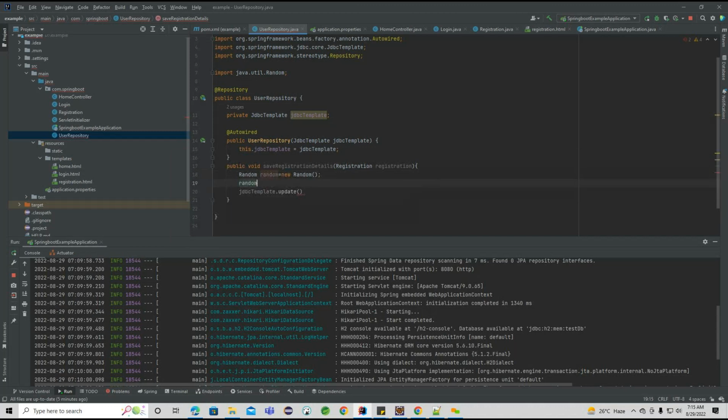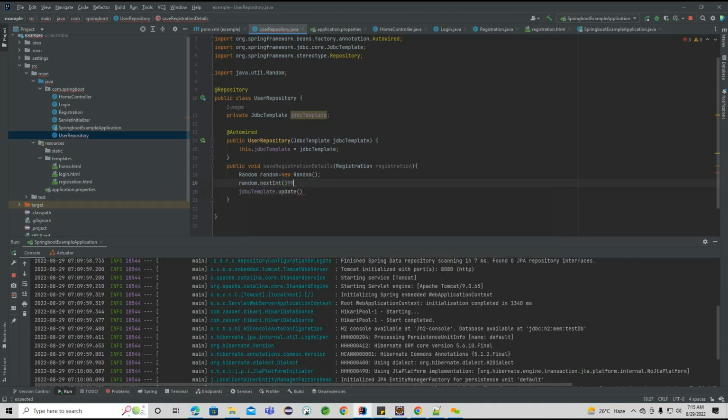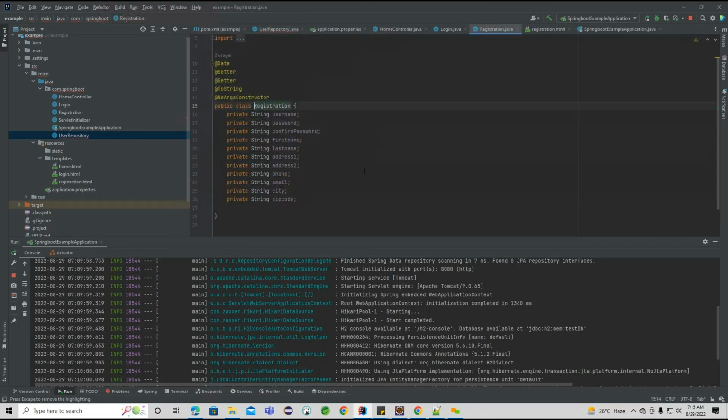Using this particular Random, nextInt, or what is the property we provided? I need to check on this. Anyway, we can go for this particular value. This is the bounded section I'm going to use, and it will provide the values here. So nextInt value. Okay, finally I'm getting this. Now we'll go to the registration. Okay, I did not provide the value.